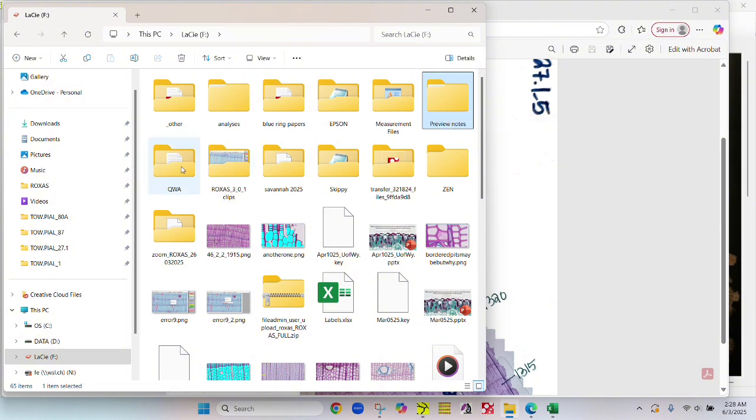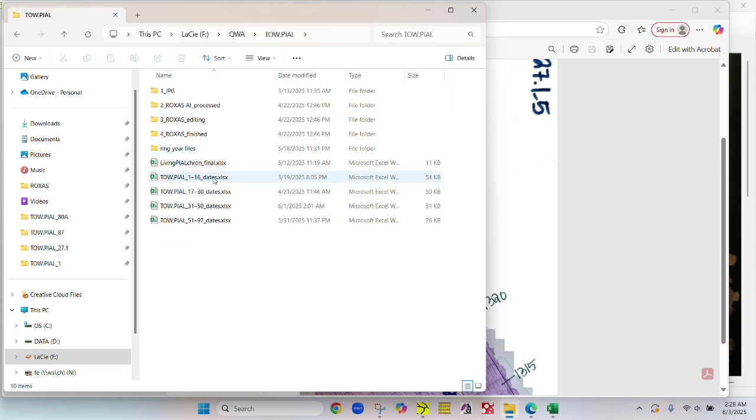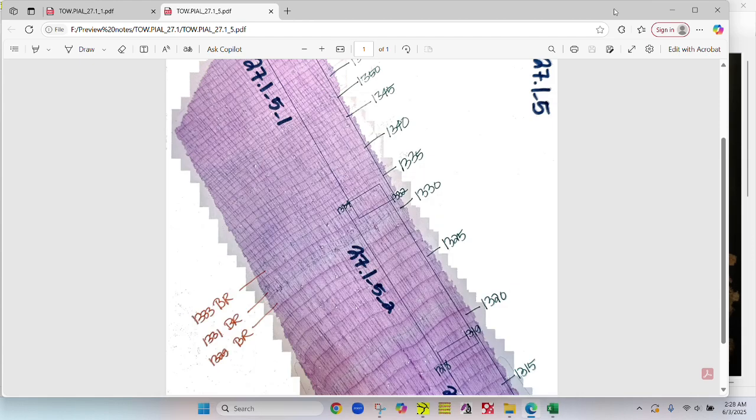I also have all my QWA images here, all my Skippy images here. Going to QWA, have all of your Excel sheets here, and the dates. So that is how you get started.